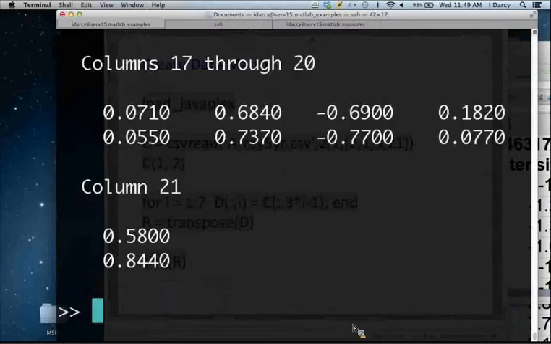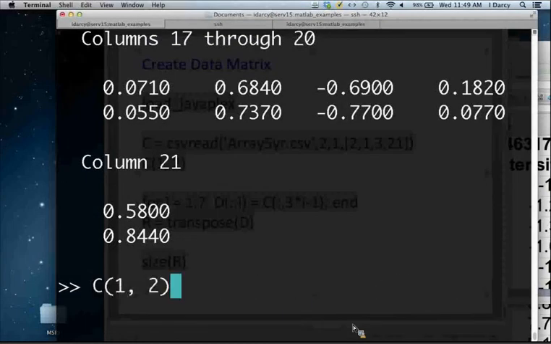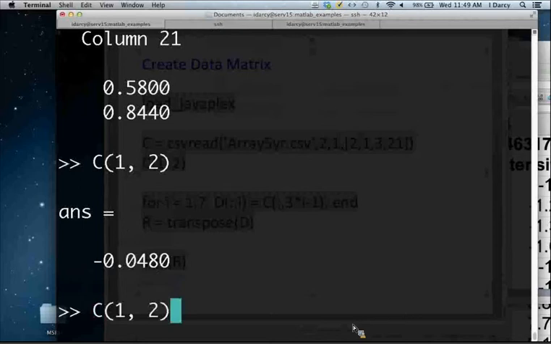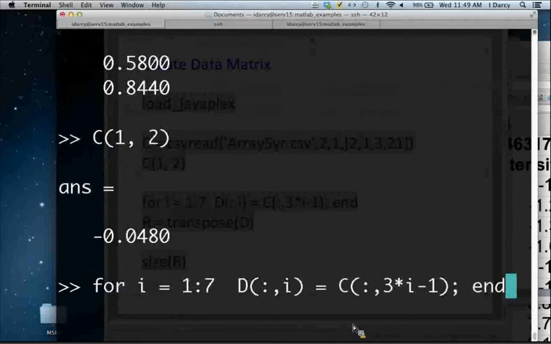And so now we can see that I have my 21 columns, and I just took 2 genes, so I only took the first 2 genes. Then after that, we'll go ahead and just look at an element of it. That's that element that I wanted in the second column, first row. Then we'll go ahead and run this for statement.